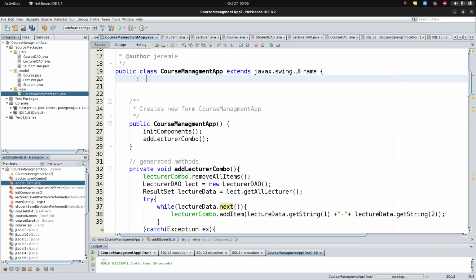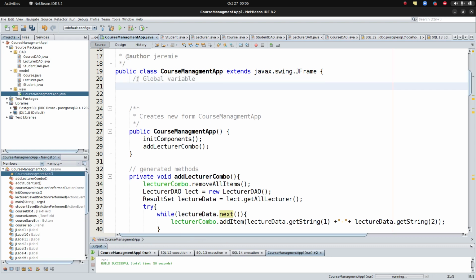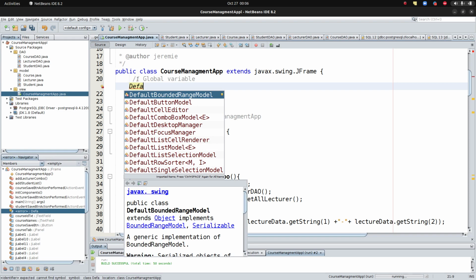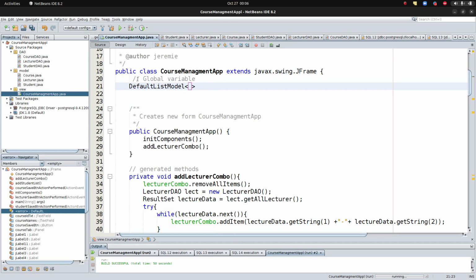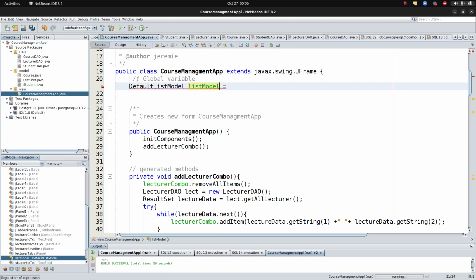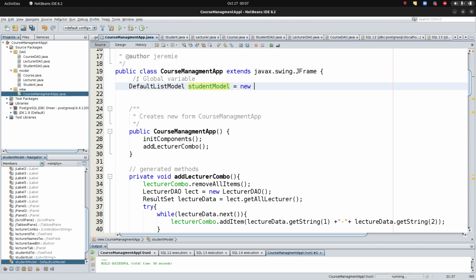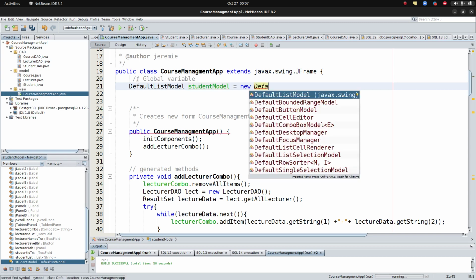This is where you can have what we call global variables. We need to create what we call a default model for the list. That's how it works. So we're going to have what we call default list model. Let us call it any kind of name. Let us call it list model, or you can call it student model. That would be the best one. Student model, and then it's going to be new default list model.